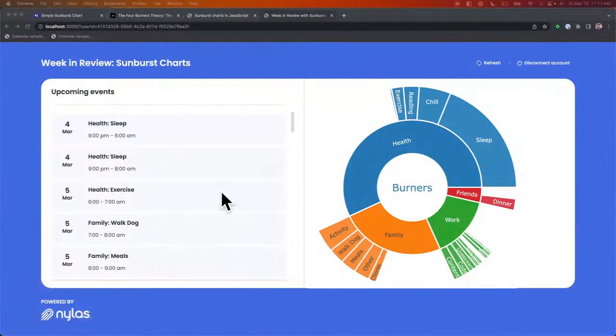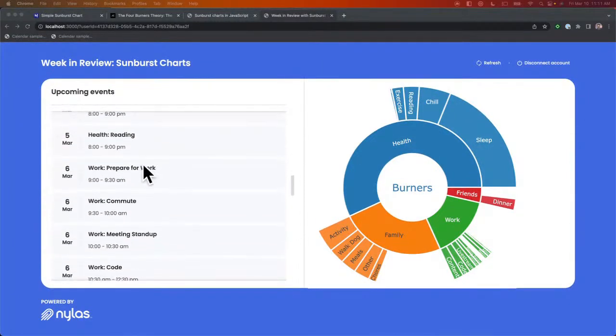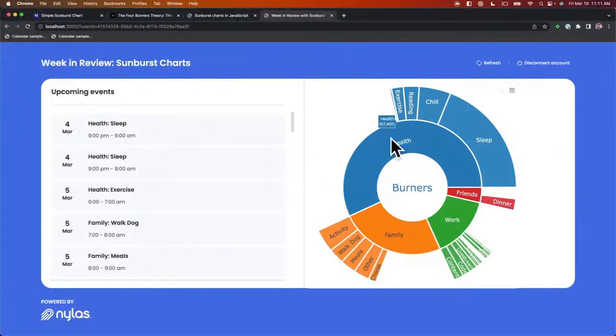Cool. So what we have here is we've grabbed all the upcoming events, which I've shown you in the Google Calendar. Every day we have the blocks of time represented here. And then we have a breakdown of the 4 different burners, or the 4 different categories. We have health, we have family, we have work, and we have friends.